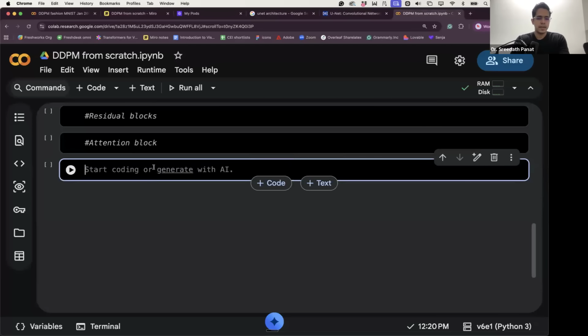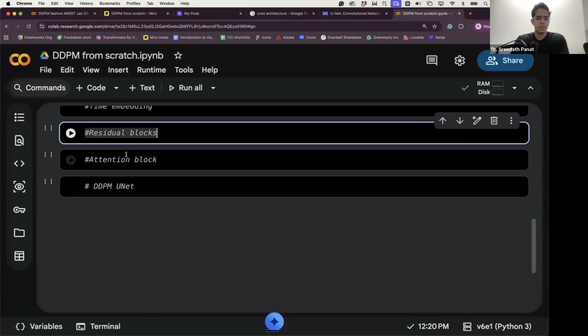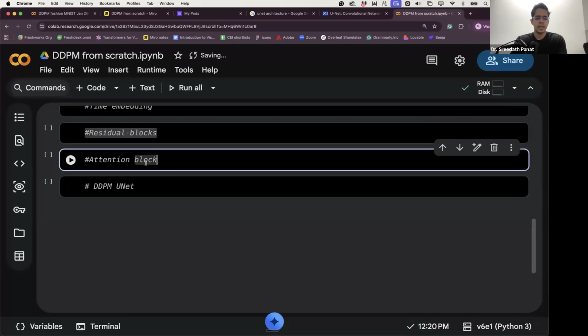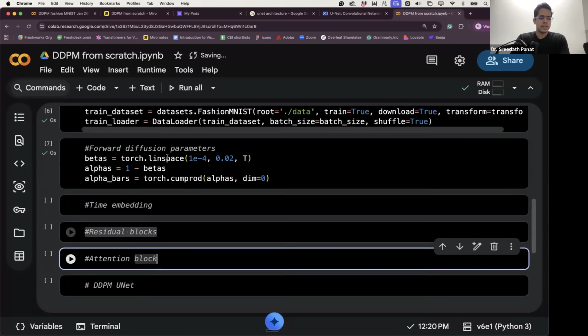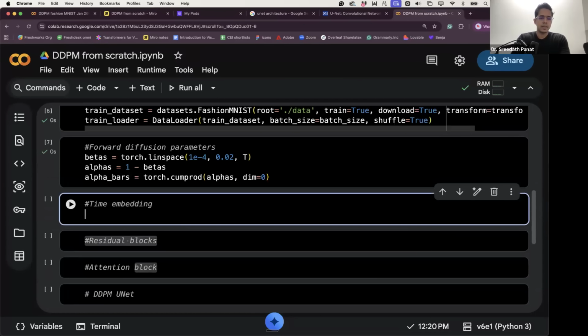So the attention block is for self-attention. Then we need the DDPM UNet. This UNet will consist of residual blocks, attention blocks, and the rest of the items. So first, let's define the time embedding. Forward diffusion can come after that because it's anyway an equation.